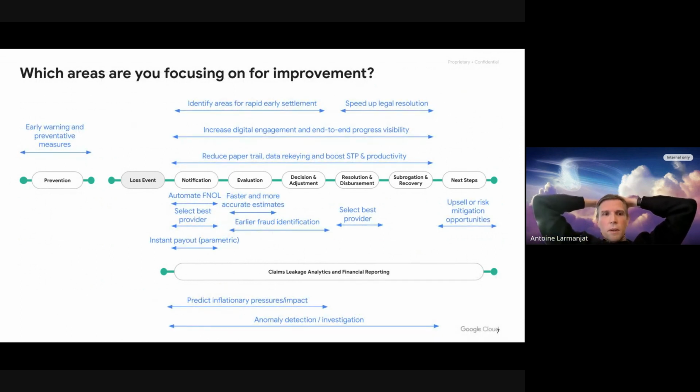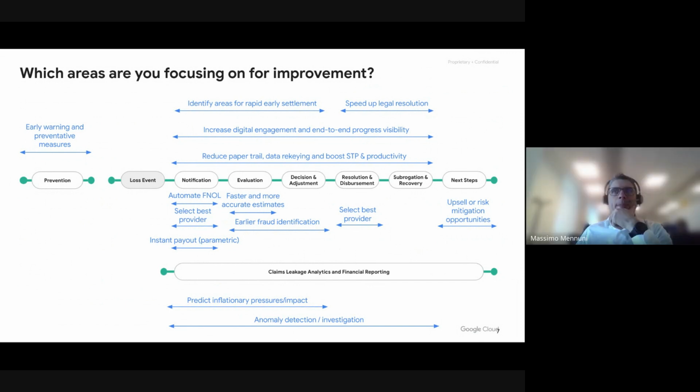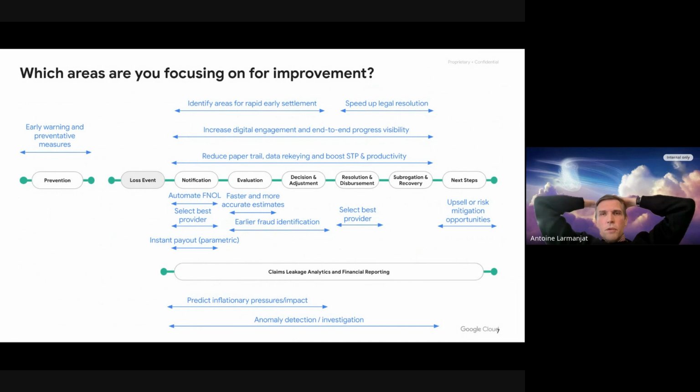So what area can we focus on for improvement of the claims process? Of course, there's early warning and preventive measures. We can identify areas for early settlement. Early settlement is very important if you want to improve your cost ratio. So in my previous company, we said, okay, with no human intervention, early settlement of 80% of the claims when the customer is well identified, the claim is well understood, the cost is well understood, there is no further investigation to be made.